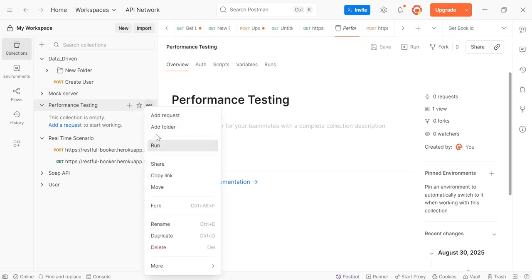Now add a request inside. Click on the three dots: add request, add folder. You can add folders here, and if you want to run this collection, click on run. You can copy the link if you want to share this collection with someone. Similarly, you can duplicate this collection, rename it, and delete it. In a previous tutorial I explained all these features in detail, so you can watch that video. For now, add a request in this collection.